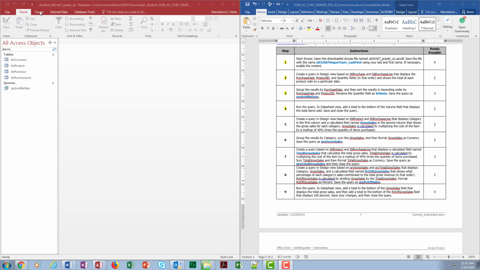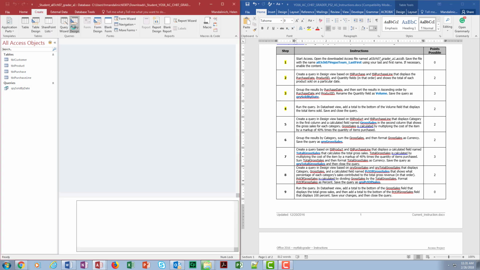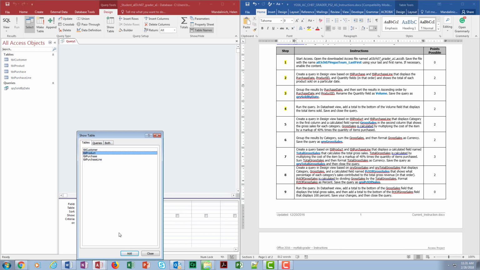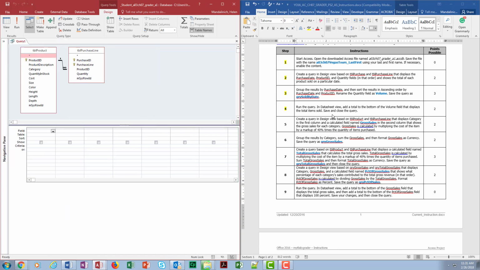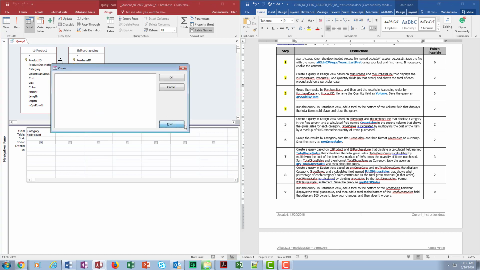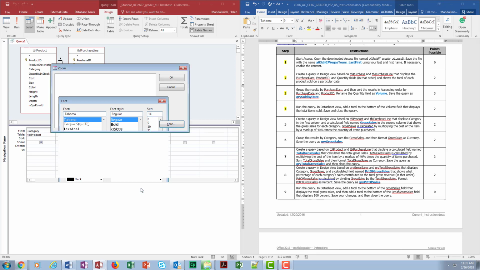Okay. So let's create a query in design, and what we need is table product, table purchase line, and close it. Those are the two that we want. I'm going to bring this down so I can see everything. All right, category. So we're going to do category, and then this next field is not something that we're going to bring down, but we do need this second one to get the answer. I always right click and zoom, and then I make my font a little bigger so I can actually see it.